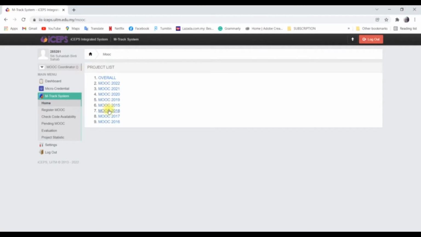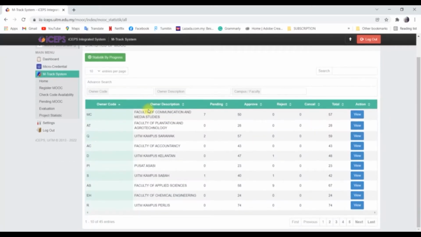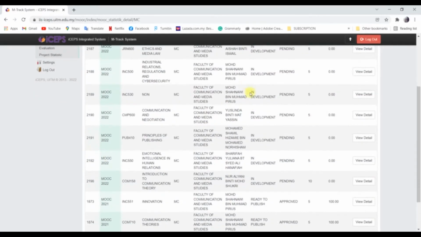And then this will be the list of projects, right? You can check the list here, or you can also check the project statistics over here. So if you click on project statistic, and then you can just click on MOOC progress. You can see all the description, the owner description, and how many pending codes, approve, reject, and so on. So if you want to check it further, you can just click view and you can see all the codes here.